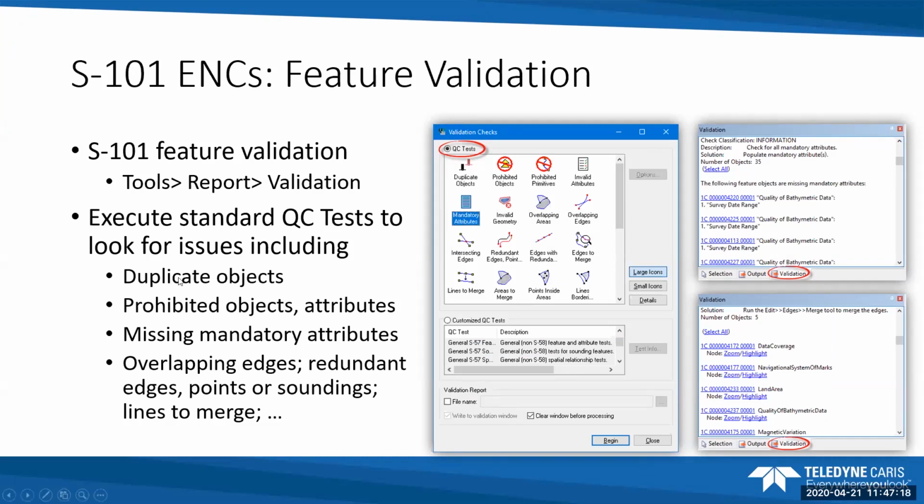In addition, we have standard tests to check: do I have duplicate features? Am I missing attributes? Or do I have prohibited things? Or checks at the geometry level, like overlapping edges, too many points, bad geometry, that kind of thing. So working with S57 or S101, I still have to validate that stuff. I still have to do the same type of checks, because I cannot have a valid data set without good geometry or with missing attributes. I have to do that no matter what.